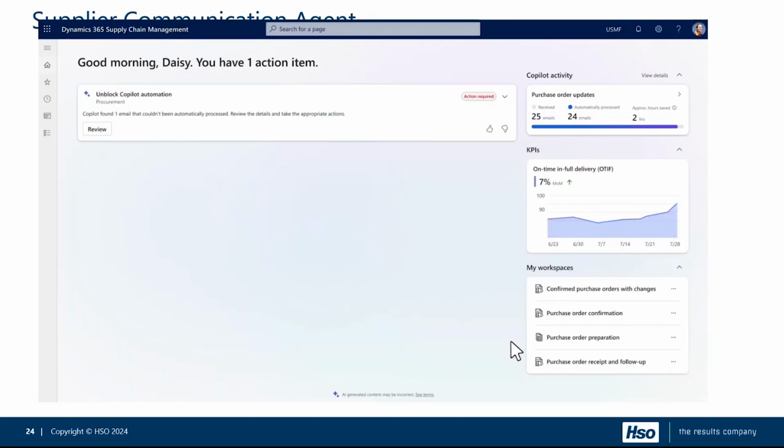So here I am, I'm Daisy, I've come in. One email couldn't be automatically processed, so I'll go and have a look at that email to see if there's any information I need to act on. But you can see purchase order updates, how many have we received, all the processing, on time and delivery, that kind of thing. A useful link out to workspaces.